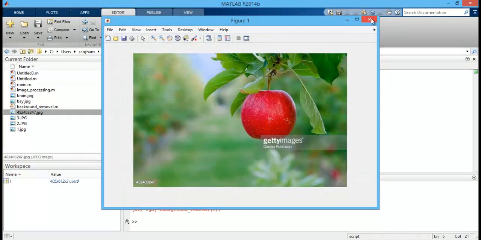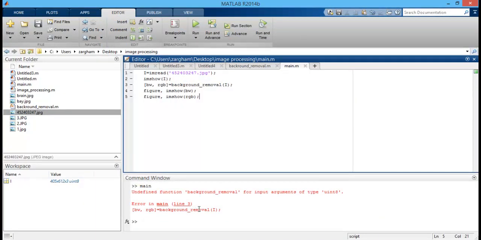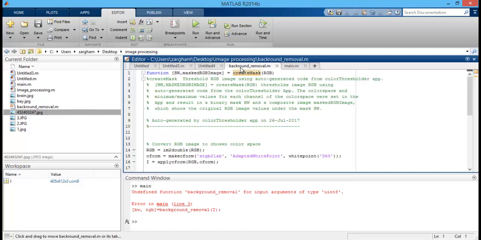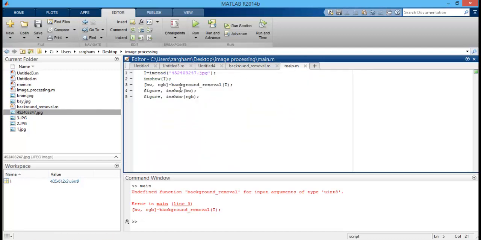Oh, something went wrong. What's the problem here? Undefined function background removal. So I think the G is missing in this function name.